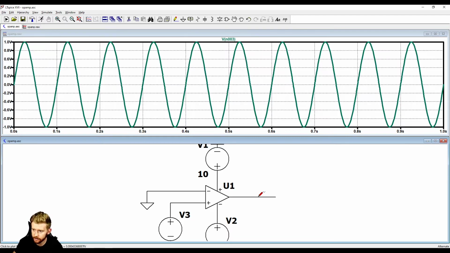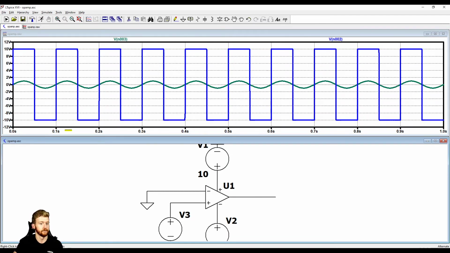So let's check our output and see what it looks like. And it looks exactly like that. So whenever our input is above zero, we get a positive 10 volts. Whenever it's below zero, we get negative 10 volts. And it's just going to keep doing this forever and ever.